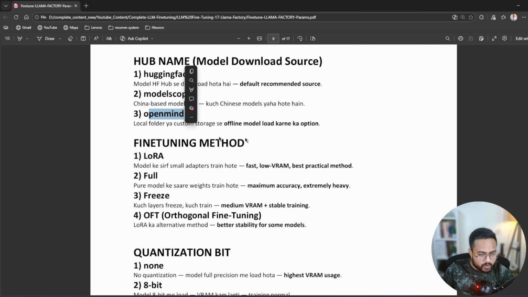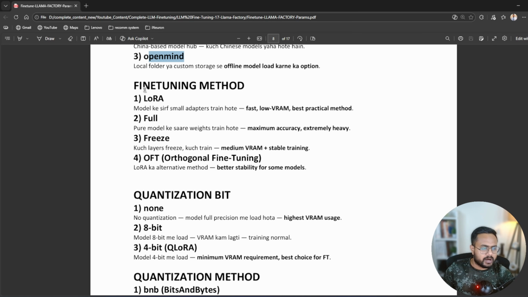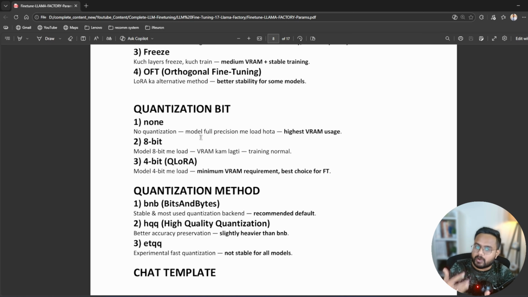Then open-minded means if you want to load the model from any custom storage, you can select this one. Then related to the fine tuning, which technique you want to use, whether it's LoRA, full, freeze, or OFT. OFT means orthogonal fine tuning. It is an alternative to LoRA itself. You can explore more about this particular parameter, and you can select the best possible parameter while you are fine tuning actually.